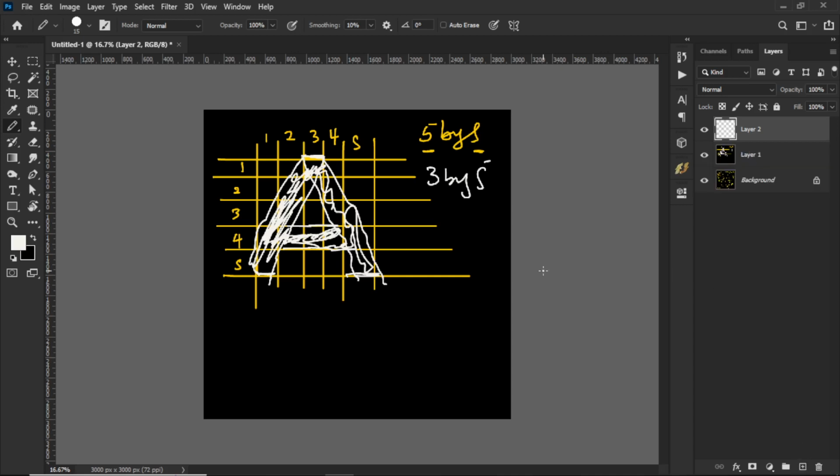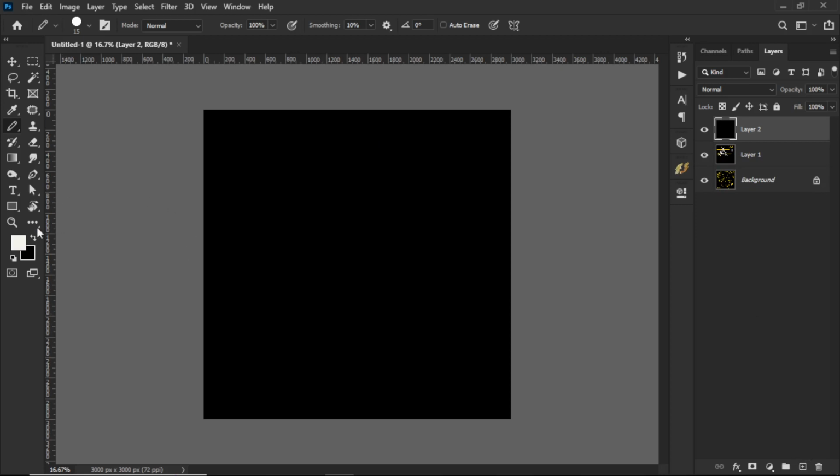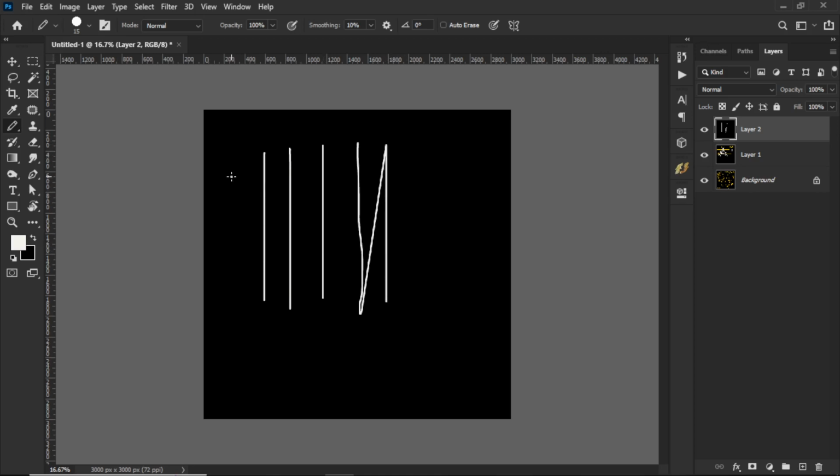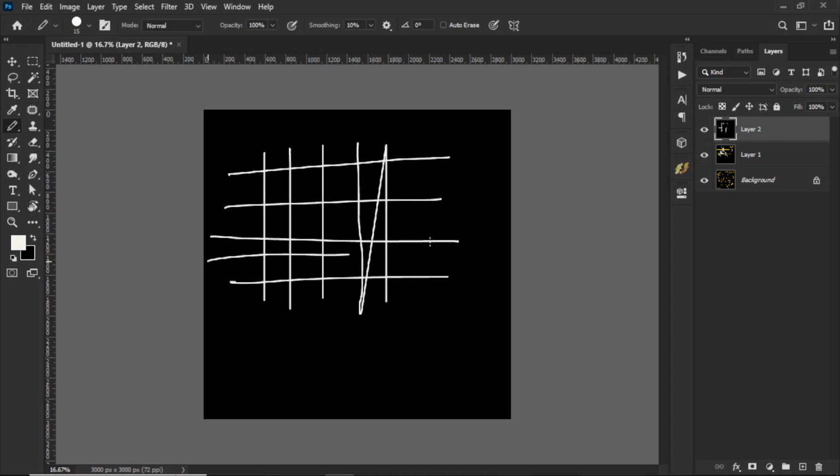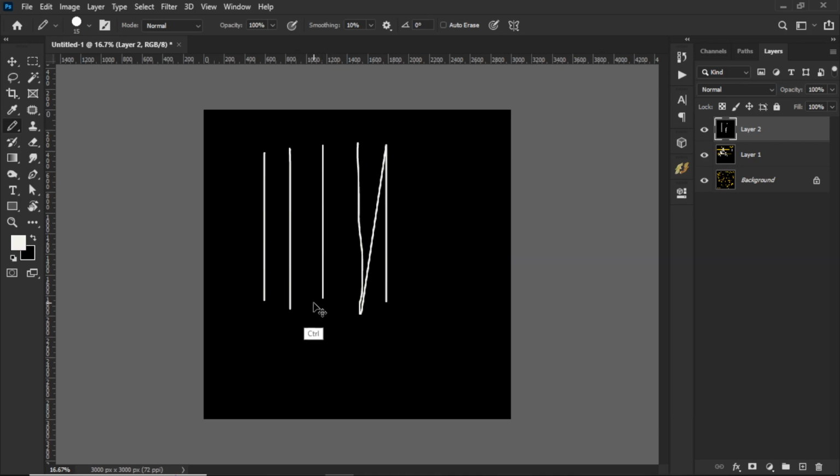Okay, let me just create another one. I'm supposed to have created another layer for this A here so that I won't clean up everything now. Let me just quickly redraw this. Sorry for the rough sketch, the time is no longer.